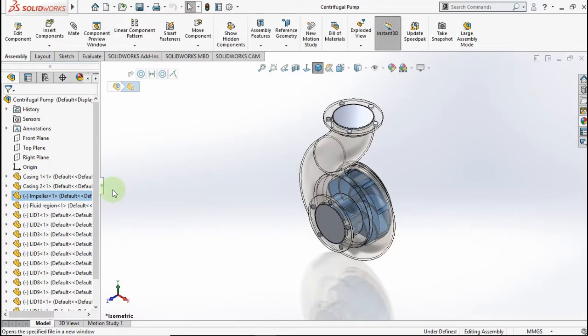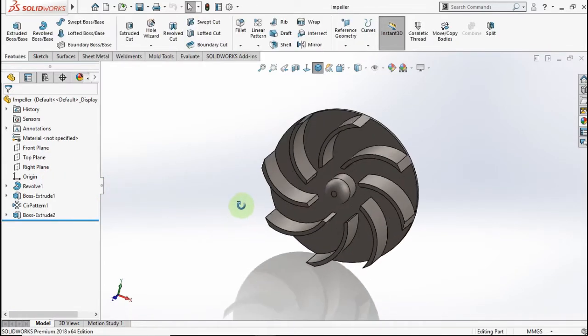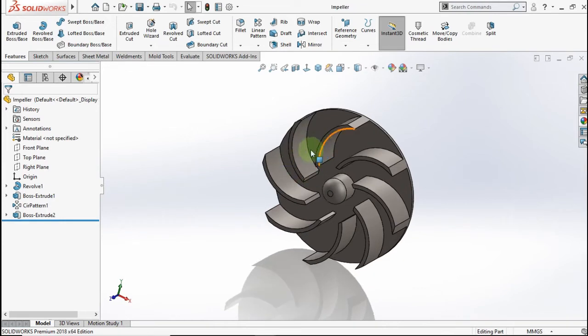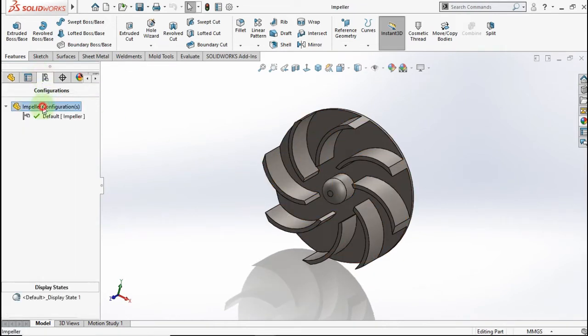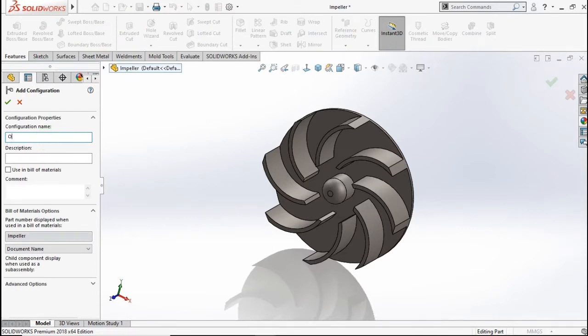First step, go to impeller part. Many of you commented that the direction of the impeller blade was wrong, so we use a configuration to change the direction of the impeller. Create configuration. My configuration name is other blade direction. Okay.